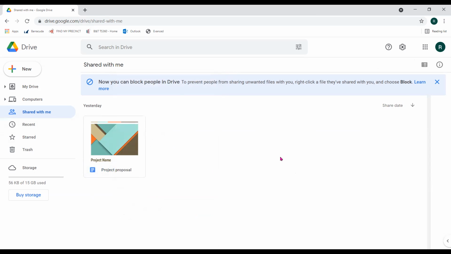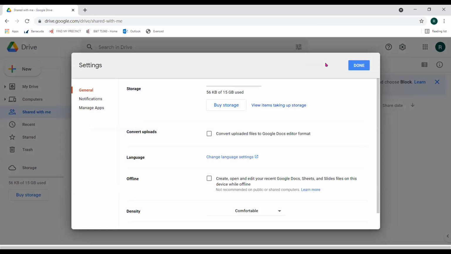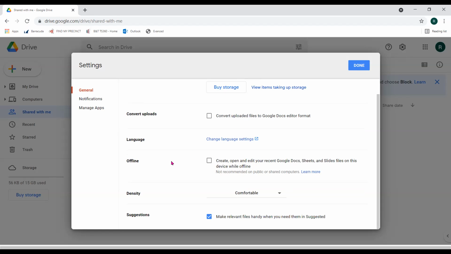Okay. And now I'm just going to move on to our settings option up at the top over here. If you click this little cog at the top right, you can get to your settings. You can also get to keyboard shortcuts and be able to back up and sync for your Windows computer. But we're going to go to settings. So once again, you have general settings. It's going to tell you about your storage, give you the option to buy more if you need to. But the thing I wanted to talk about is offline access.